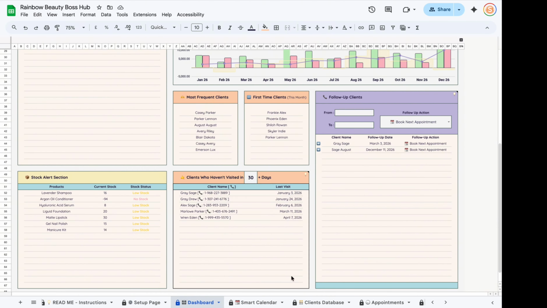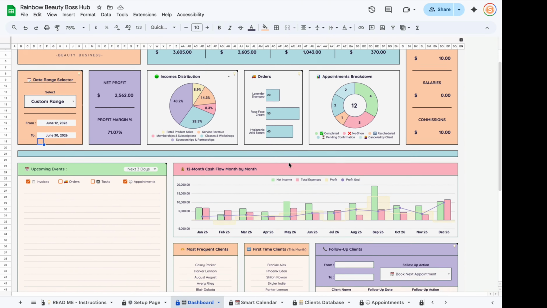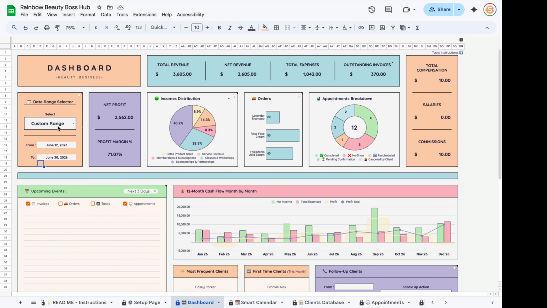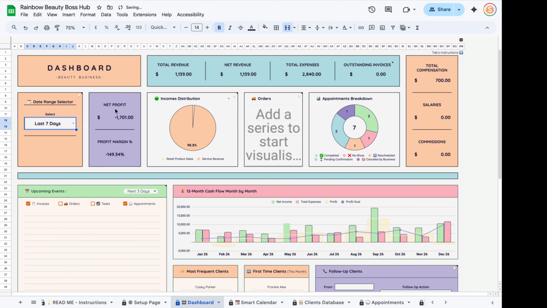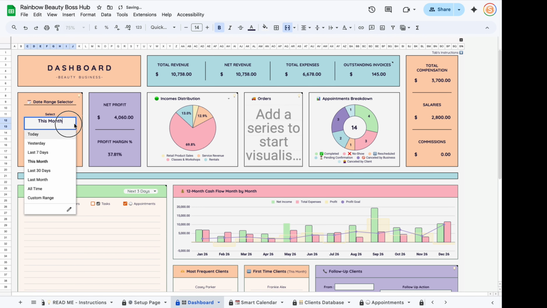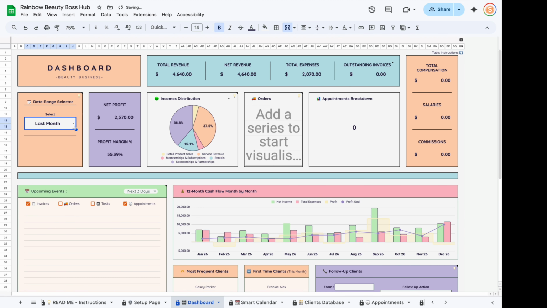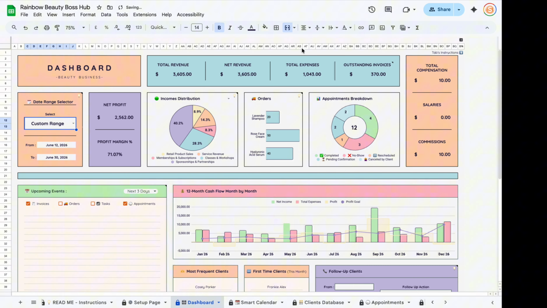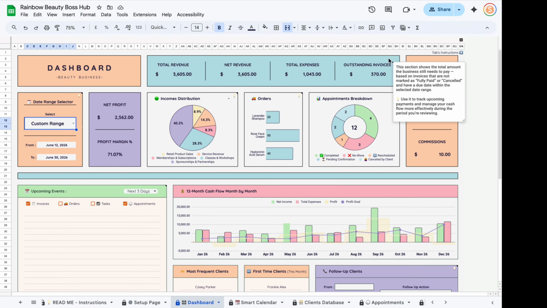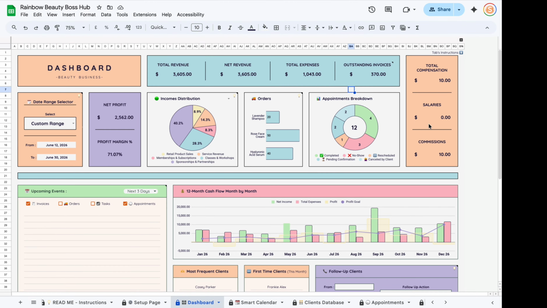Last but not least, we have the dashboard tab. In this tab again, you can set a date range or select between today, yesterday, last 7 days, this month, last 30 days, last month, all time, or custom range, and get summaries for the selected period from here, showing you the total revenue, net revenue, expenses, any outstanding invoices, what you paid your employees, the net profit and profit margin, giving you also a few graphs.